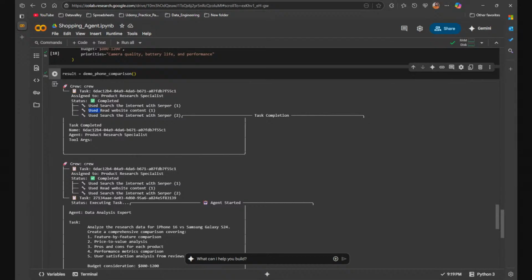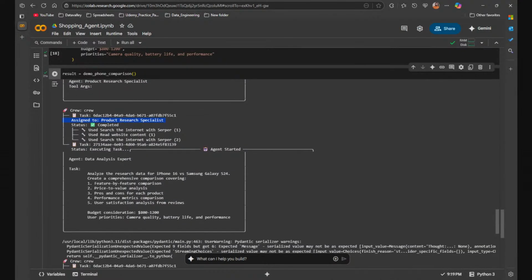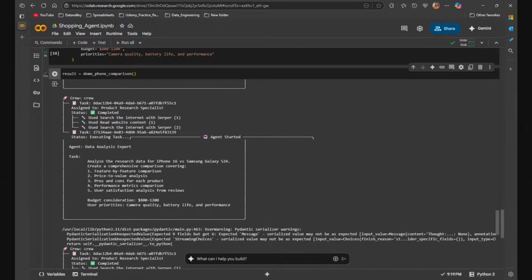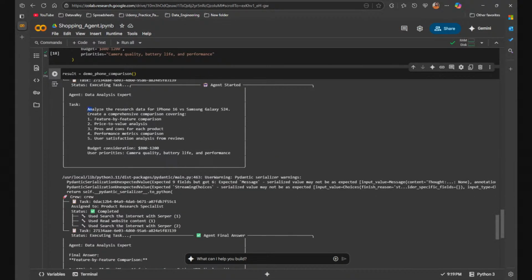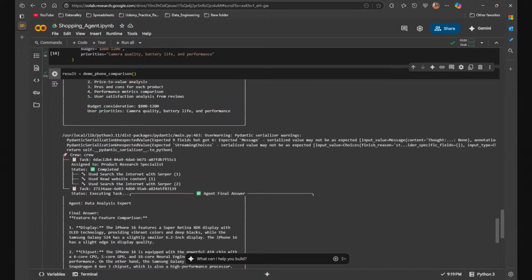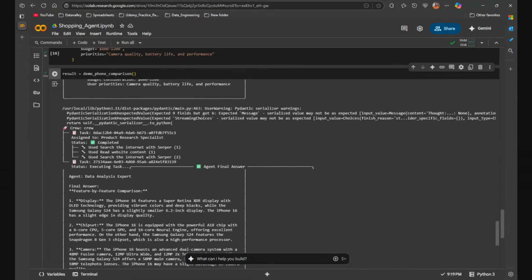It has used multiple tools as part of the process. And here is another task, which is the product research specialist working on searching for the information from the web for the second product. It says its task has also been completed. And later we have the data analysis expert, which is going to analyze the information that it has got from the research specialist. So it says the task that it is going to perform, and it says the product research specialist task has been completed. Later this report has been given to this data analysis expert.